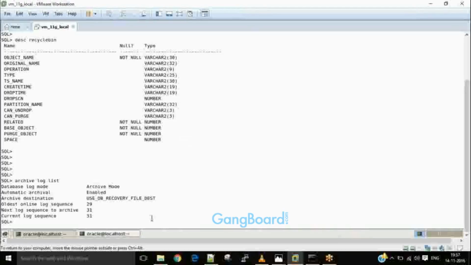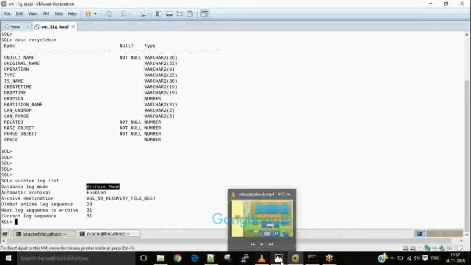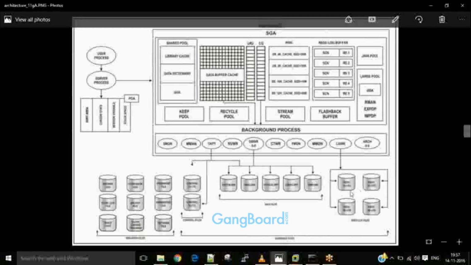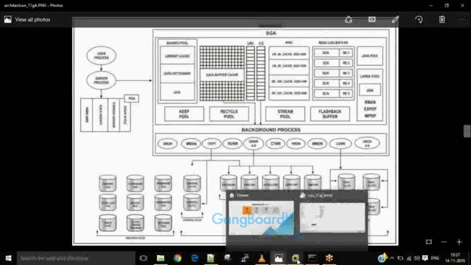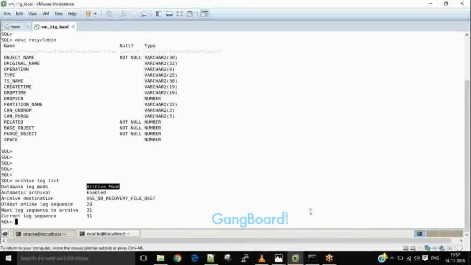Alright, so this shows my database is running in archive log mode. That means for every piece of information present in my redo log file, everything before being overwritten will first be archived somewhere. It is similar to how you use mail, right?